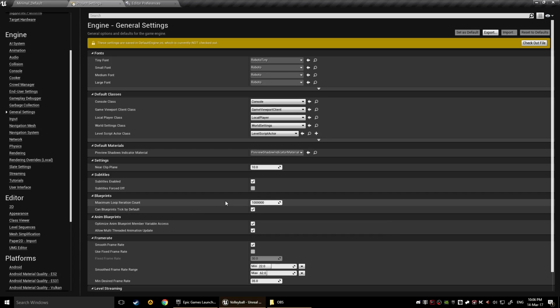This thing here is a redundancy thing, as in if you accidentally create an infinite loop, or you do something that basically keeps looping all the time and hogs up all the processing, after I think it's 1 million loops, yeah, after a million loops, this is going to terminate it. Same goes for animation blueprints.